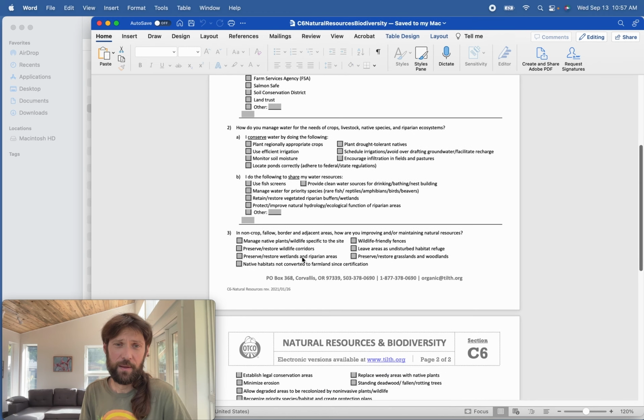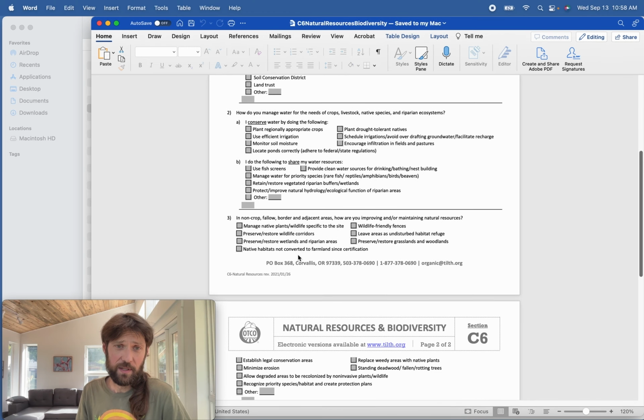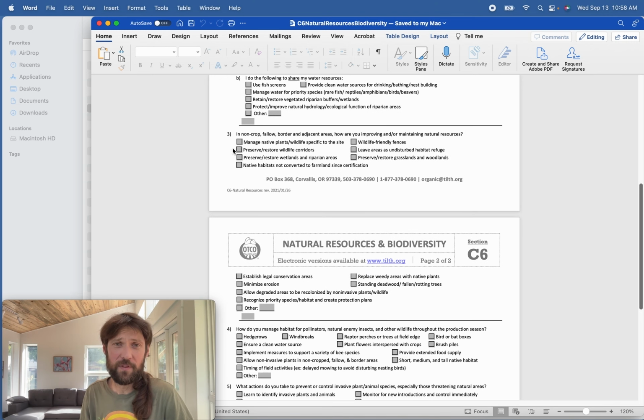Okay. And then moving down to number 3, in non-crop, fallow, border, prairie, adjacent areas, how are you improving or maintaining natural resources? You might be doing more than you think already. You might have fences that are friendly to wildlife, in other words, not barbed wire, or fences that allow certain wildlife like elk to still jump over it. Whatever it may be, these are just some of the ideas we'll use, and feel free to run with it.